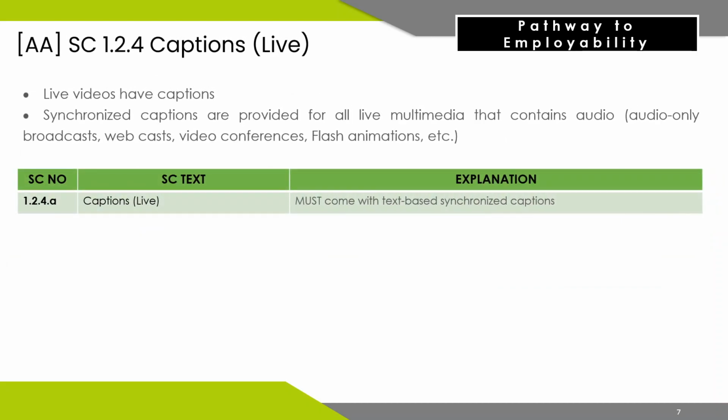The requirements for success criterion 1.2.4 Captions, live, are: 1.2.4.a Captions, live. All live multimedia files that contain audio must come with text-based synchronized captions.